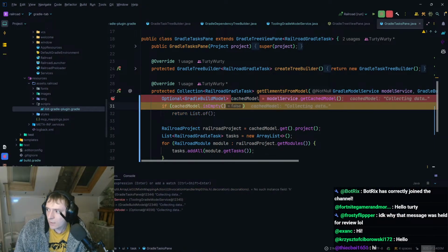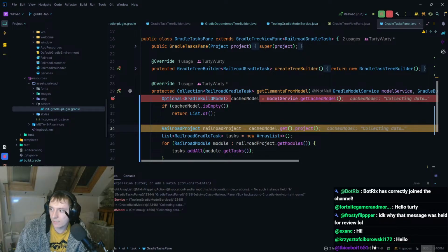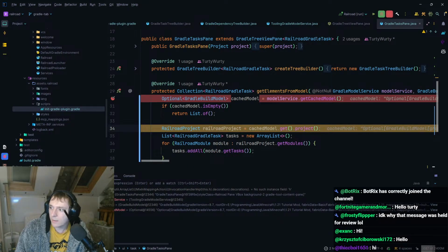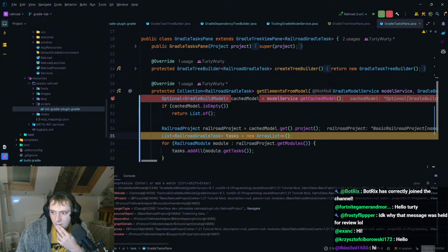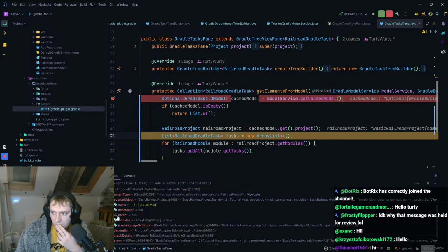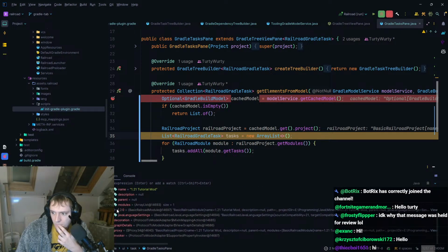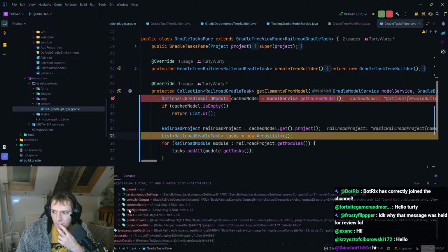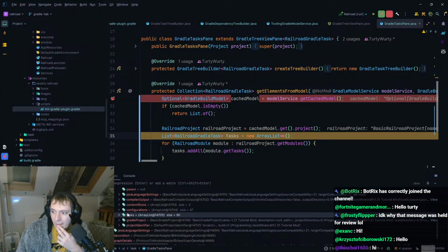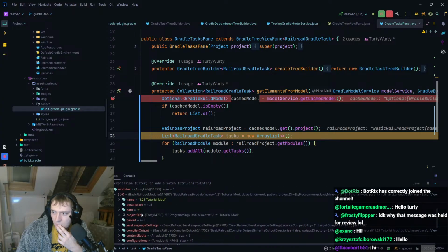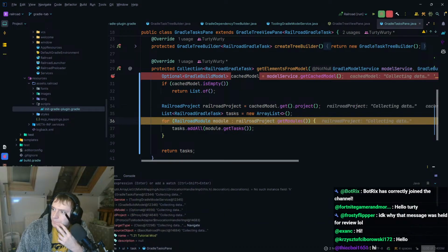So cached model, first of all, it is not empty, so that's good. And then it gives us the project. So let's just start by looking at the project. Okay, so it has no parent, it has one module, and then that has 90 tasks which don't have a module assigned to them, which is really weird, isn't it? Interesting.